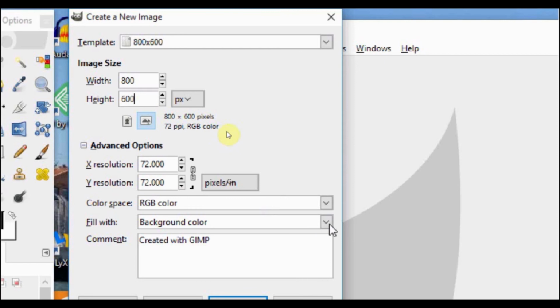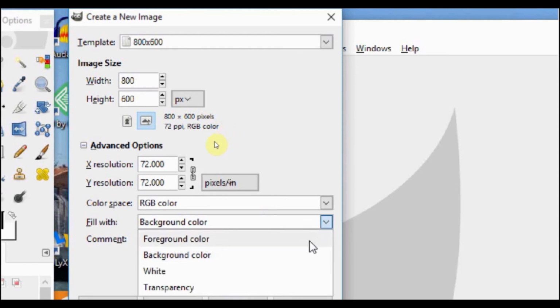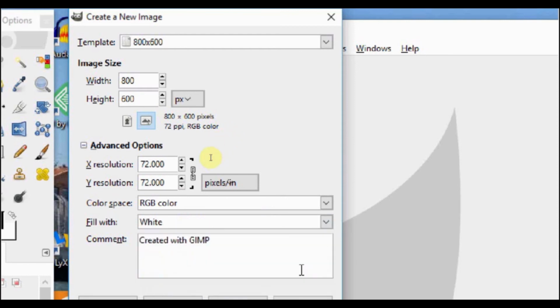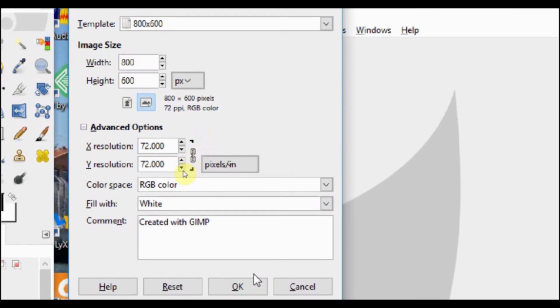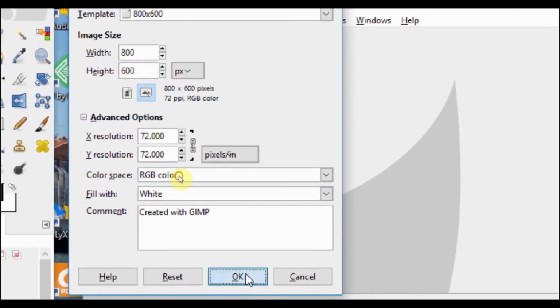You can select the background from here. For most of our projects, we will need white as background. Go ahead and click on it and select white. Then click on OK to create an image with the information you've entered.